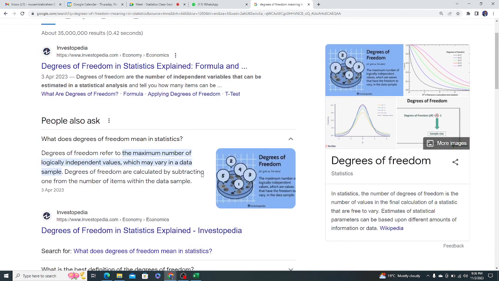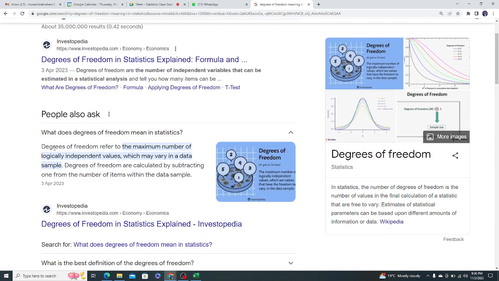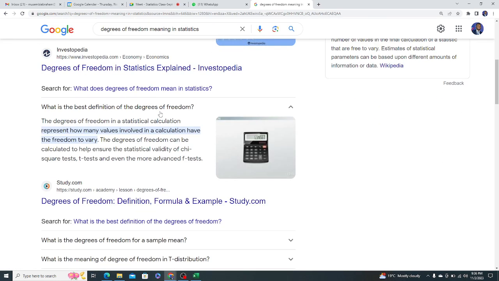Let me check another one. Degrees of freedom also refer to the maximum number of logical independent values which may vary in the data sample. Let me see another one. It represents how many values involved in a calculation have the freedom to vary.